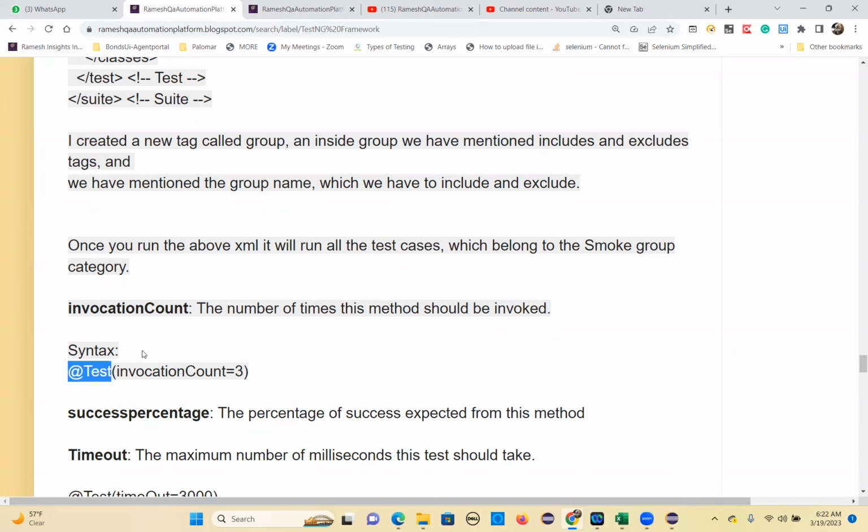So that means, if you want to repeat the same test a number of times, one after the other, then you will use invocation count. You give the number, that many times it will repeat.